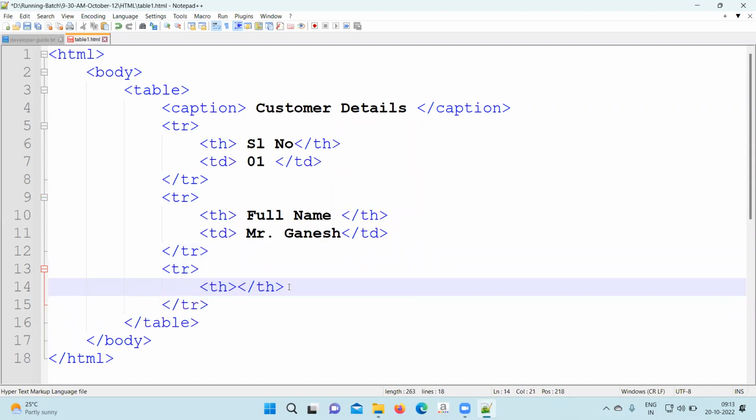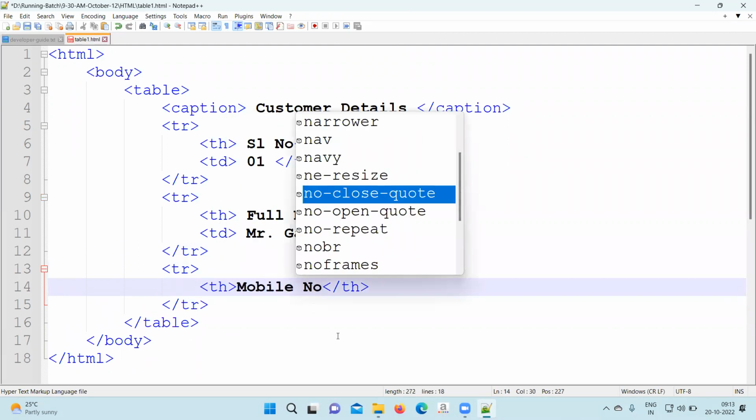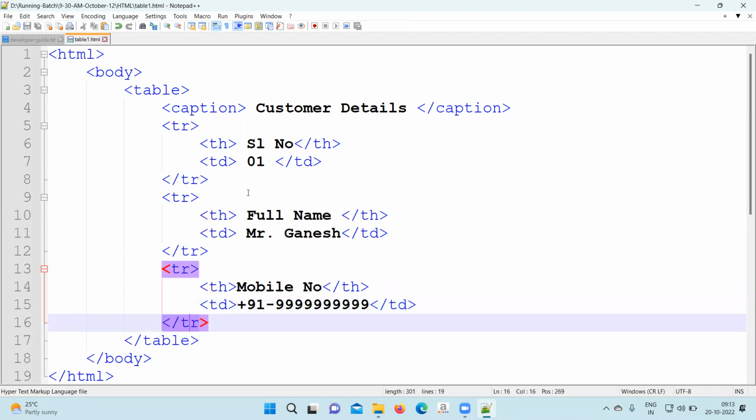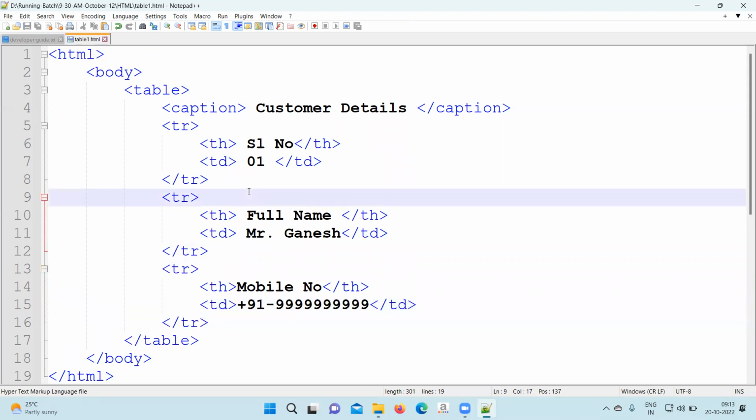Next TR, TH, mobile number, TD. Right. So we will run this much. We'll see how table is looking. Then we can apply the remaining properties and we can check.